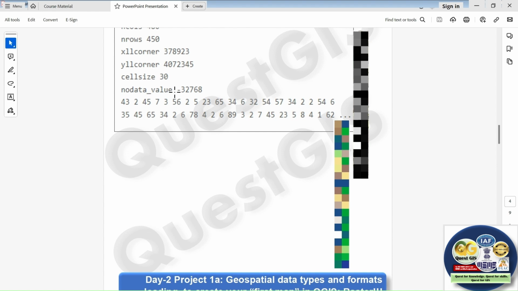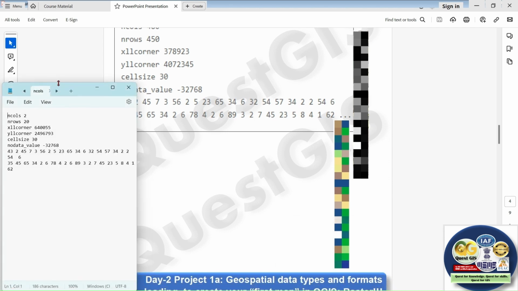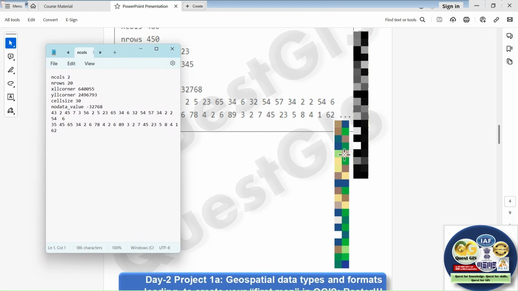Our format is actually text based, and you can read it. I have one example of it with me. This is the data. I plotted it in QGIS, and this is the type of pixelated grid that I got using this particular data set. There are two columns, can you see? There will be 20 rows, and these are the coordinates of x and y. There is a 30 meter by 30 meter cell grid.